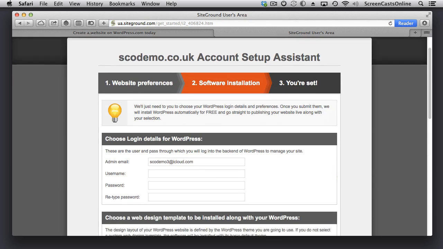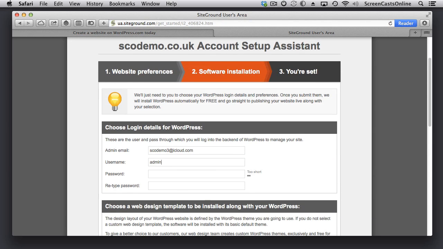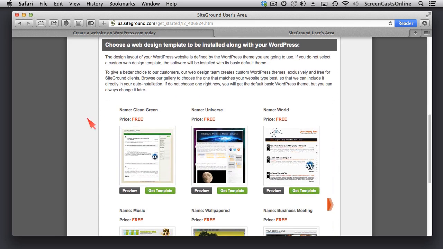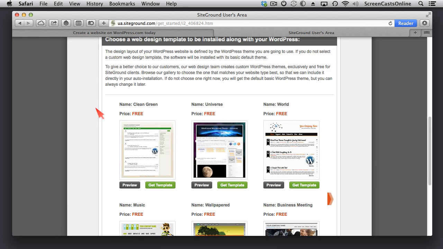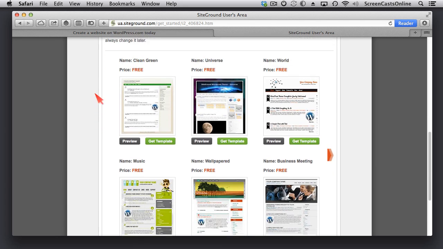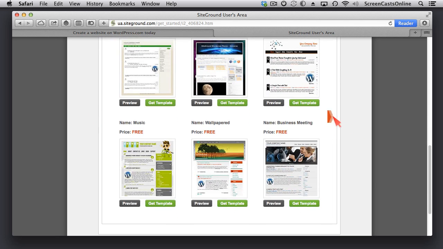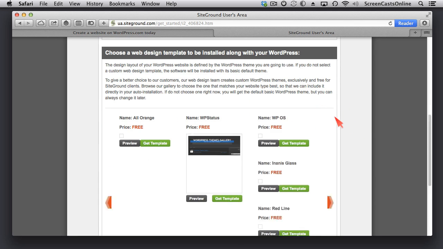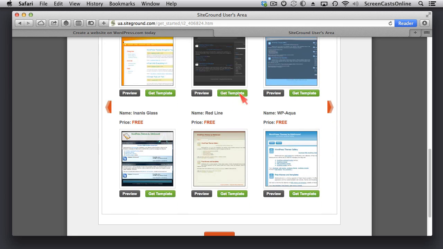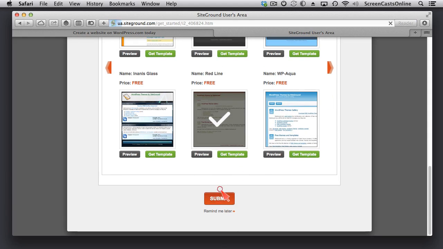So we need an admin email, an admin username. We'll give it a password. And then we can choose a template. So these are the different themes. There are hundreds and hundreds, if not thousands, of themes available for WordPress. So I'm just going to go ahead and select, see if we can see some additional ones here. Let's go with this one here, Redline. We'll say get template. And then when we're happy, we just say submit.